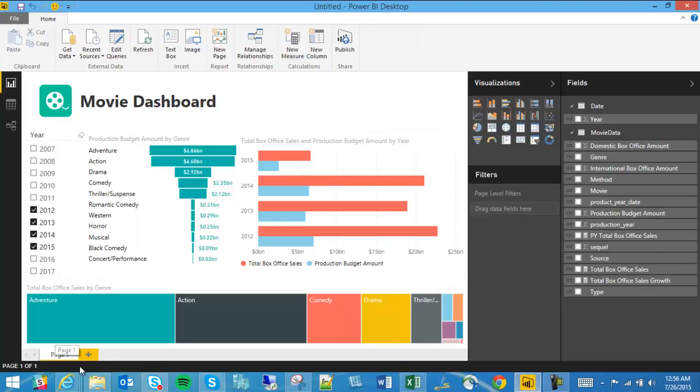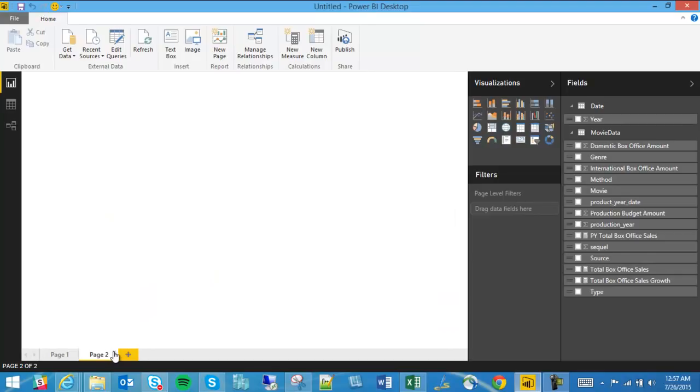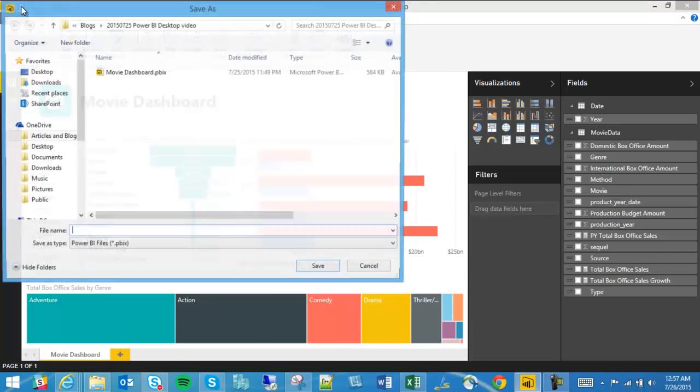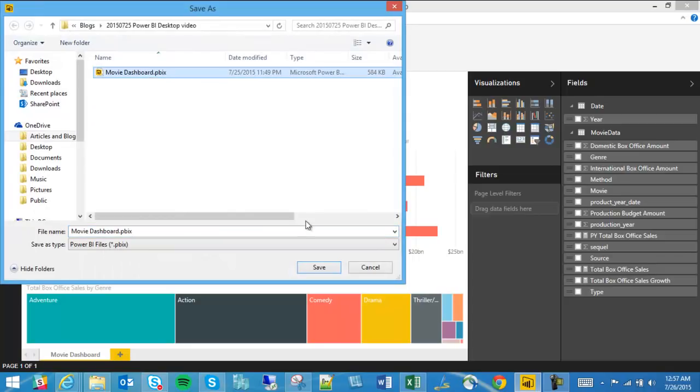Looks awesome. Now, if I wanted to develop other reports to be a part of this dashboard set, I could click the little plus button here to add other pages. Don't really have anything else to build at this point, so I'm going to click on this to rename it. Double click it. There we go. And we'll call this our movie dashboard here. All right, looks great. I'm going to save this. There's our movie dashboard. Created another one earlier, so I'm just going to call this one movie dashboard 2.